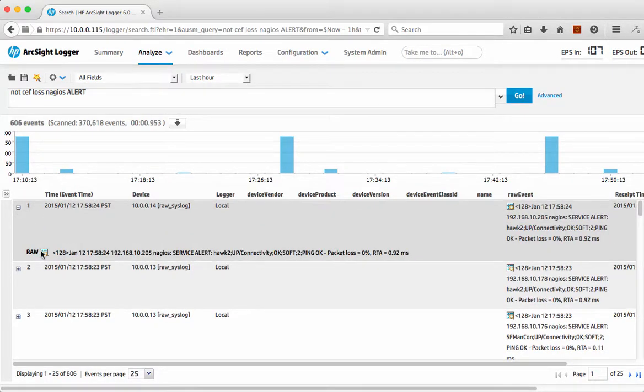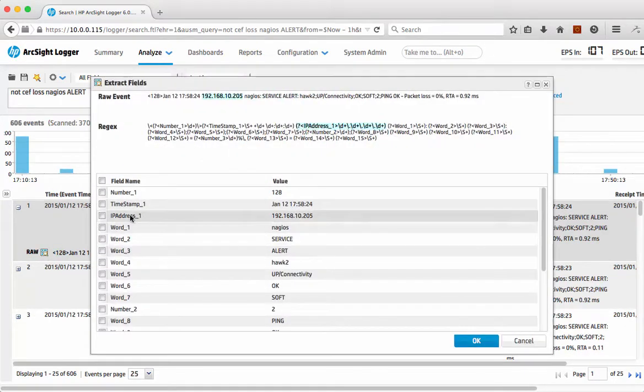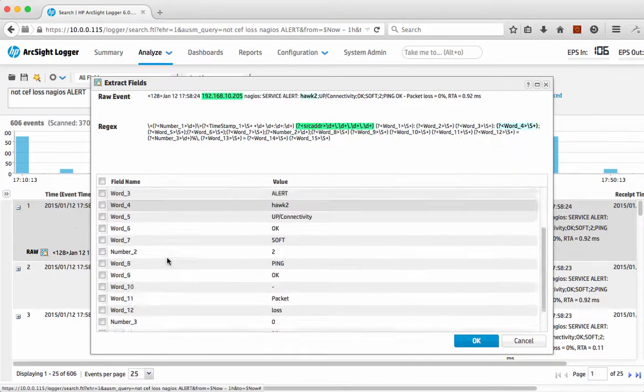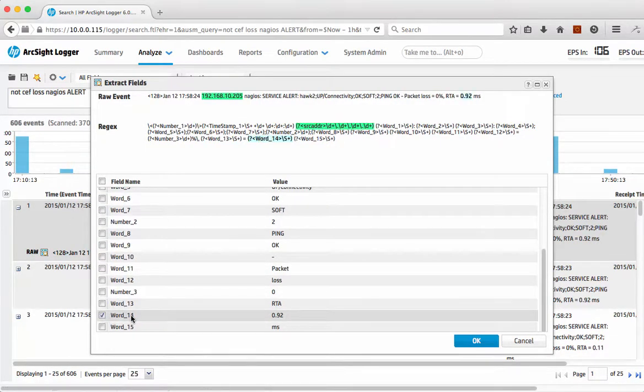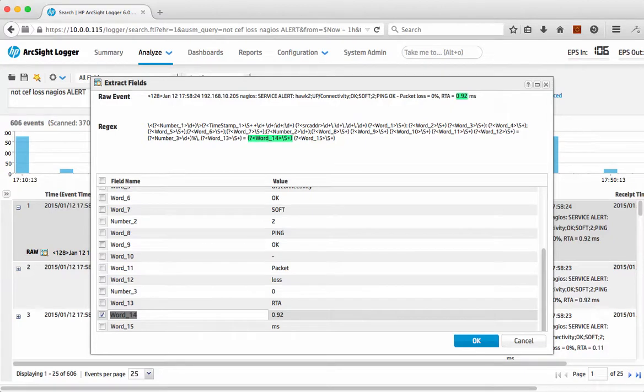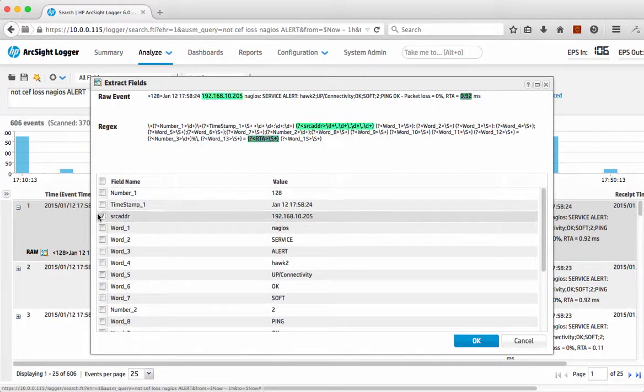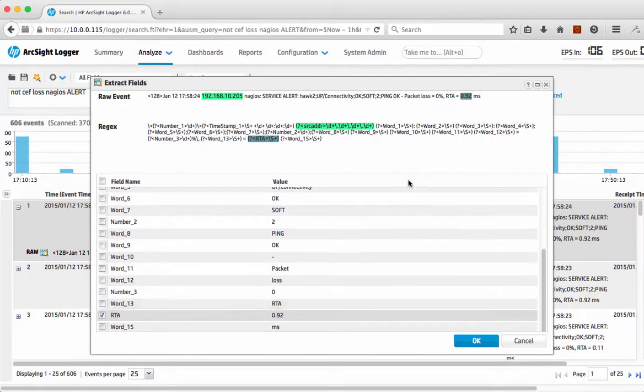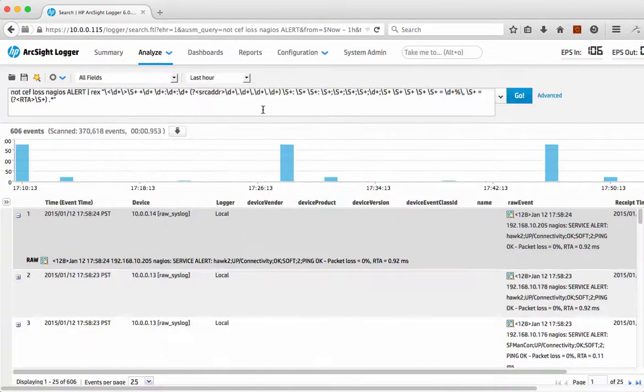So let me expand that again, and jump back into the extract fields. In this case, I'm going to take the IP address information that it's discovered automatically and call that srcaddr. I hit enter there, and I also want this field, the RTA. Make sure we got those. So we've got the source address and the RTA, so we're extracting those. Hit OK. Now we can see that it's extracting those fields for me as well.